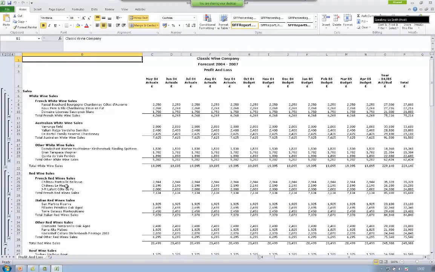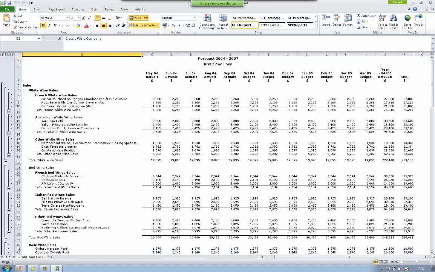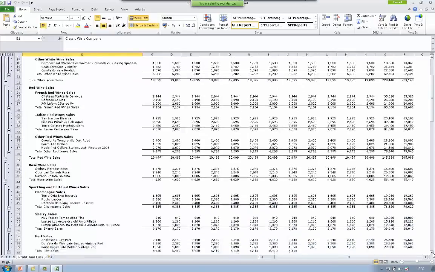And you get quite a detailed P&L, so it will bring in your actuals up until it has them, and then from that point onwards until the end of the year, it will be your budgeted items coming through. So if I just scroll down, you'll see all of the detail.